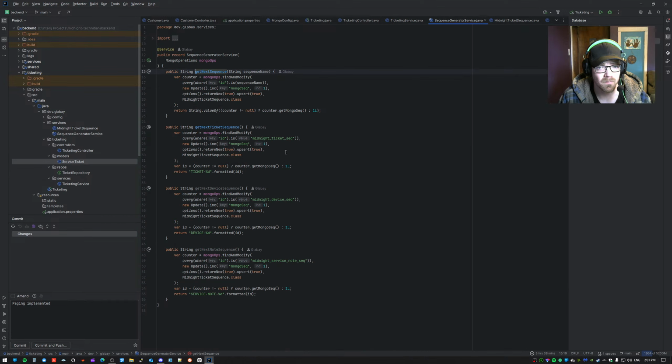So into the sequence generator here, I just created a MongoSeq, and I also created a couple others for ticketing, for devices, and for service notes to be implemented later on as we go.